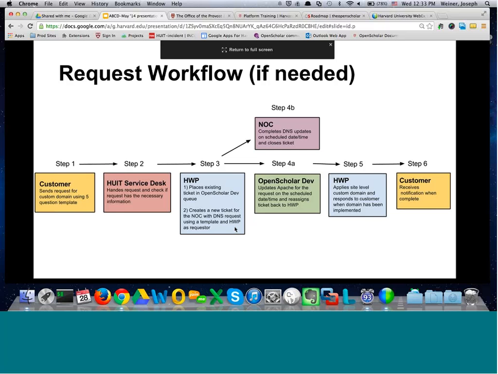Sometimes we get requests like, can we launch with this custom domain within the next hour? It's not easy to do. So definitely give us some leeway, some time to get this request handled for you.